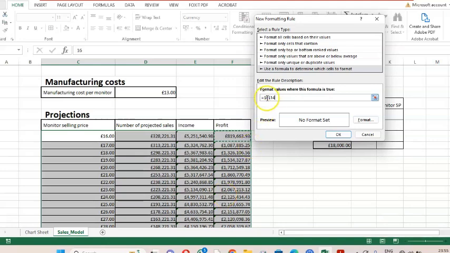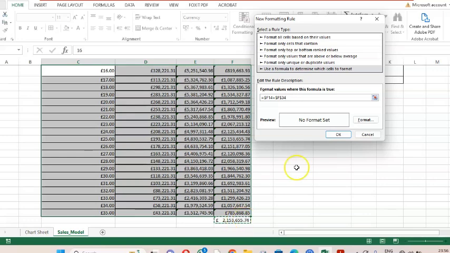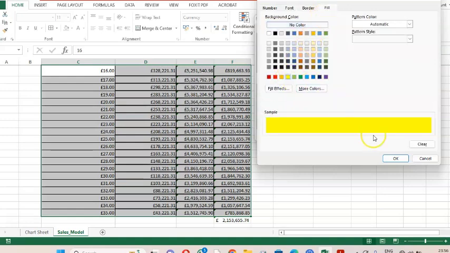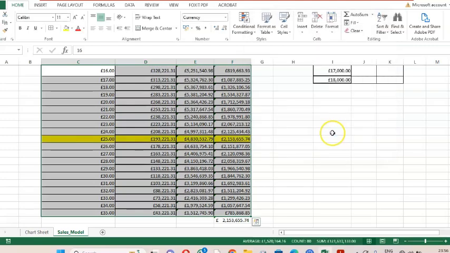So I need the column to be constant. I'll keep F as constant, but I need the rows to be changed. So I'm saying if this cell F14 is equal to the maximum value, which is this one, then I'll format this to something. So I'll just change the fill color. So give this yellow fill color, then click OK.